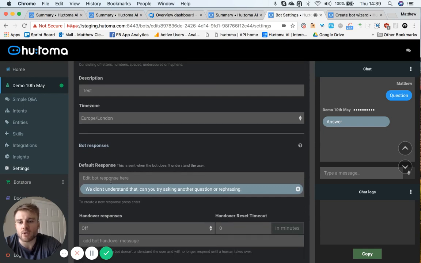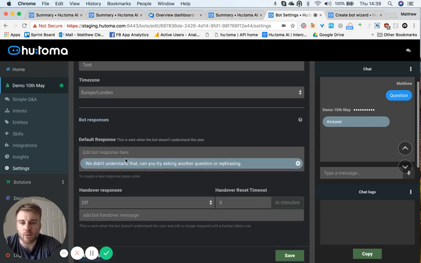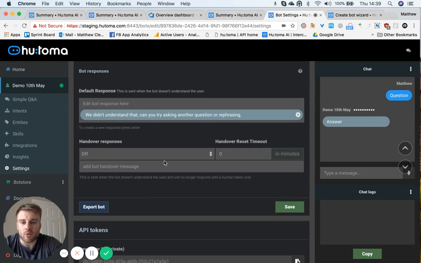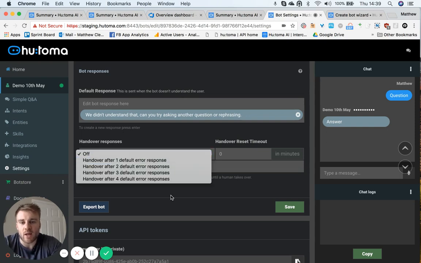Also in this settings page is a few other pieces of information. Again, you get the option to change the default response that your bot gives when it doesn't understand a user. Additionally, you're able to hand over the response to a human, or at least stop the bot from responding after a certain number of error messages. So you can set these in this section here. By default, this is switched off, but if you'd like to prevent your bot from responding after a certain number of responses, you select that here.